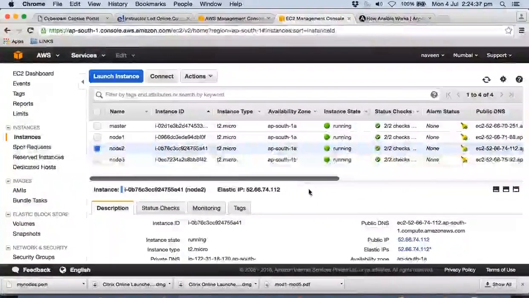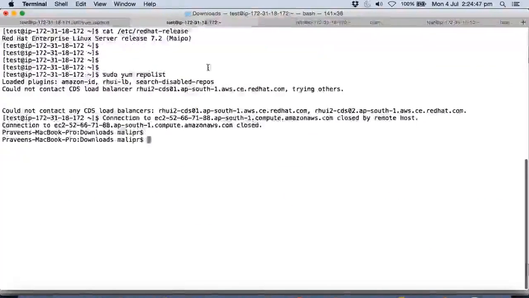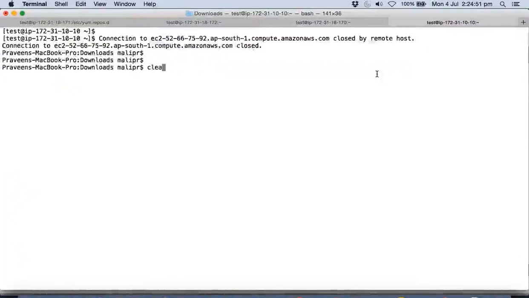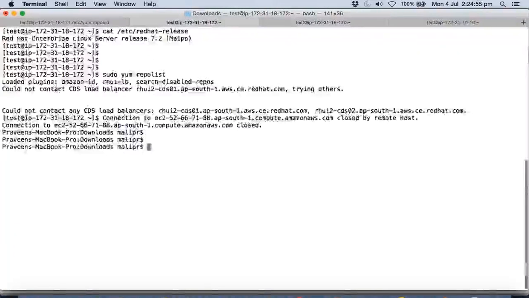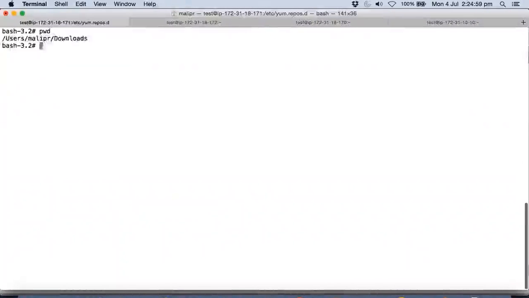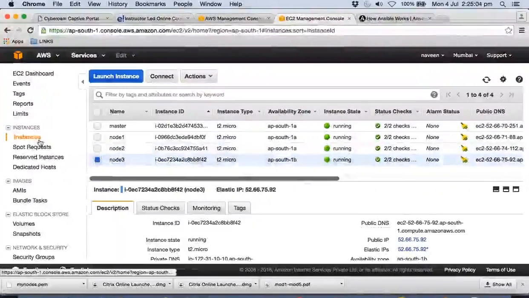I can just reboot the machines. So this should show connectivity lost. Yes, that's right. Now every machine is getting connection lost. So let's wait until the machines come back up. And we need to create a repository to make sure that we get the appropriate Ansible packages. Okay, let's take some time.